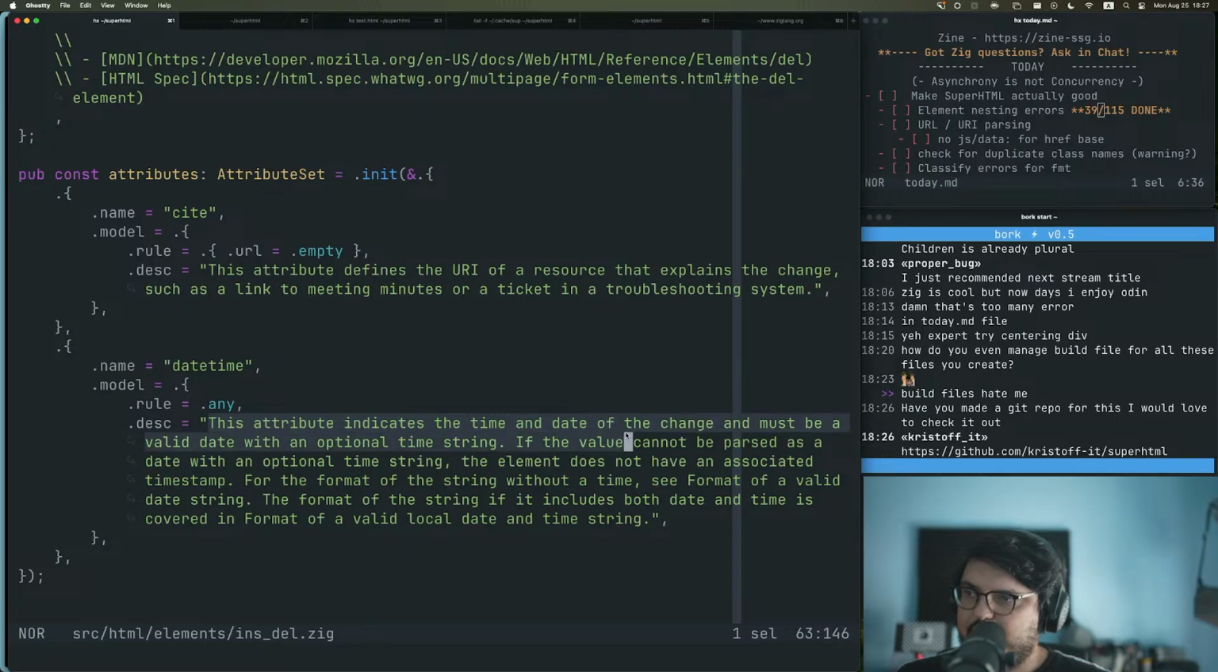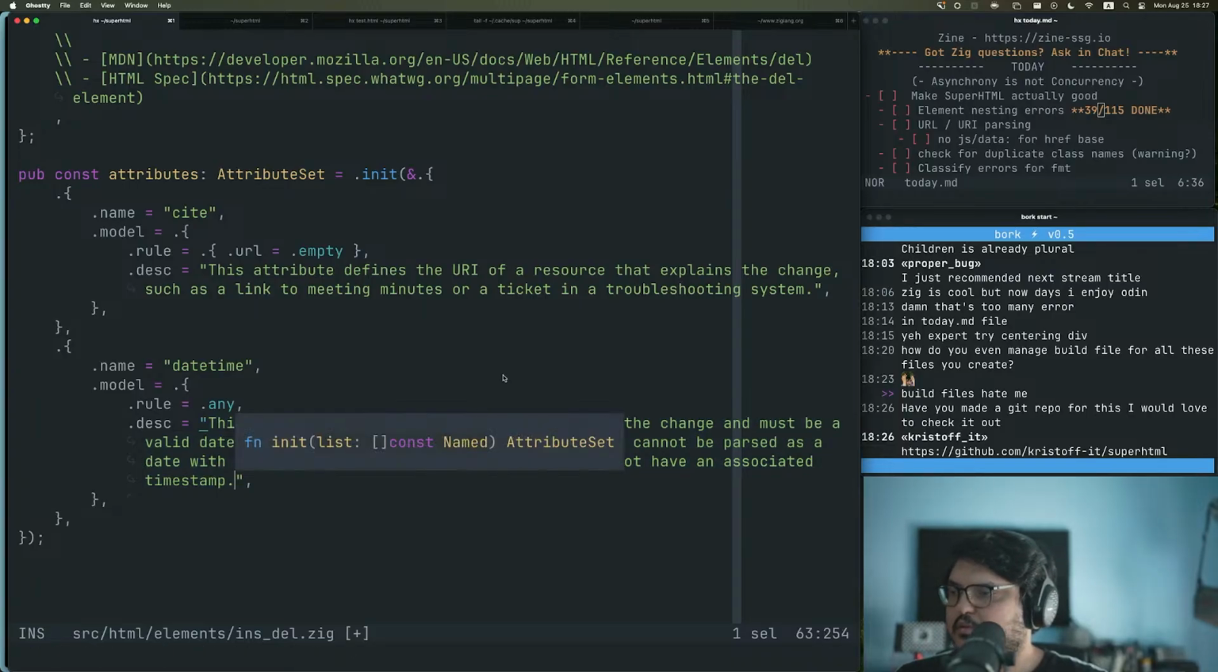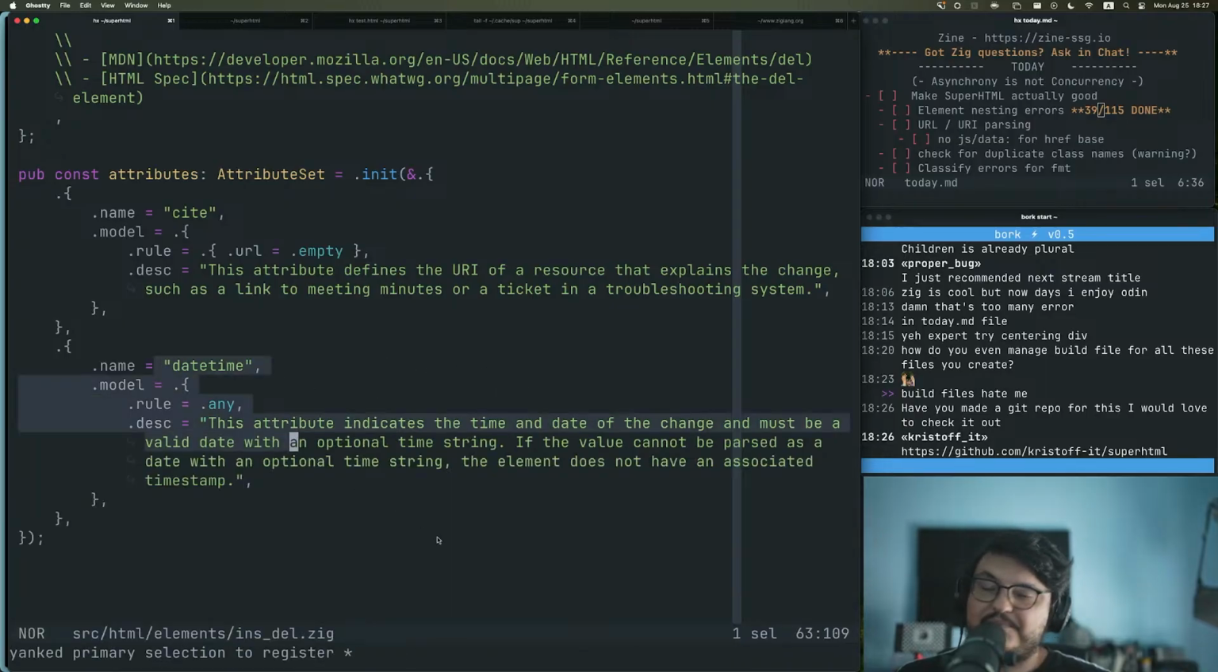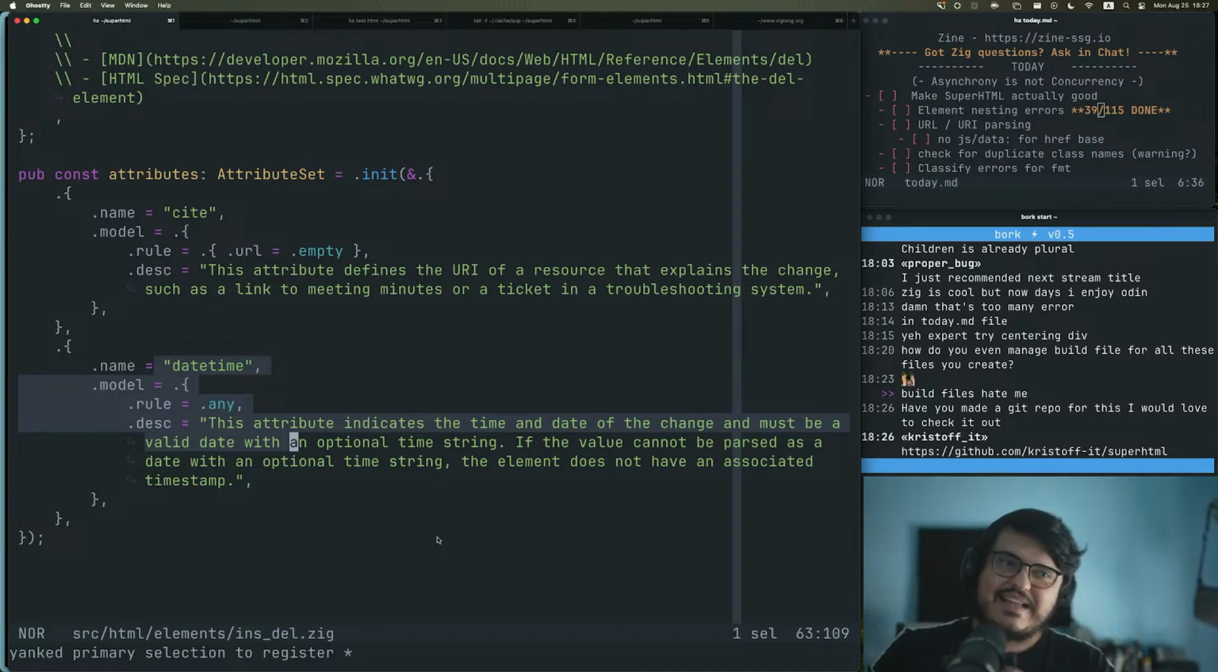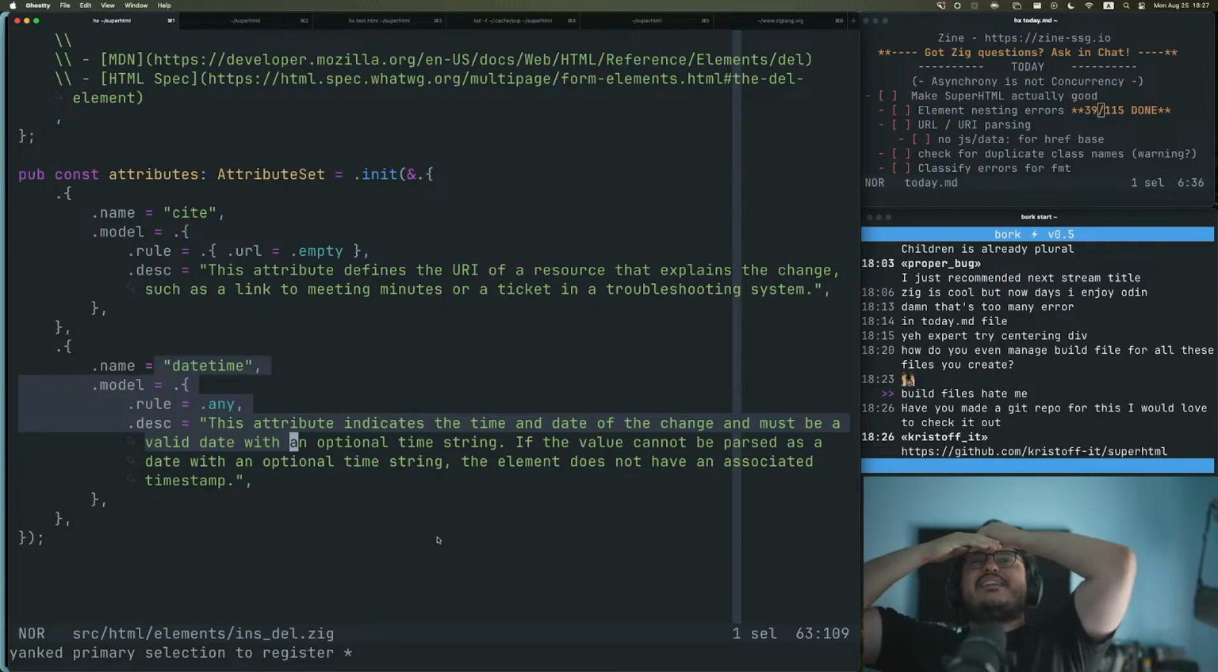Let's see. In the case of time changed, it must be a valid date with an optional time string. If the value cannot be parsed as a date with an optional time string, the element does not have an associated timestamp. For the format of the string without a time, see. Okay. Guess what? Datetime is date formats validation time. Man.